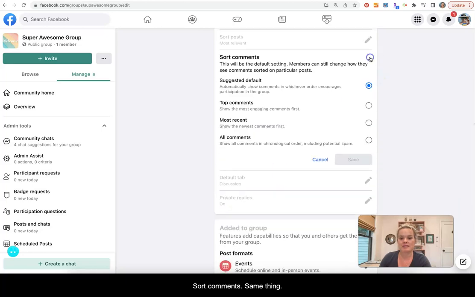Sort comments, same thing. You can do the suggested default. I think that's probably the most viewed comments would show up first, or you can do the top comments, the most recent, or all comments. I don't know what the difference really is between top and suggested default, but whatever, you get to pick one.